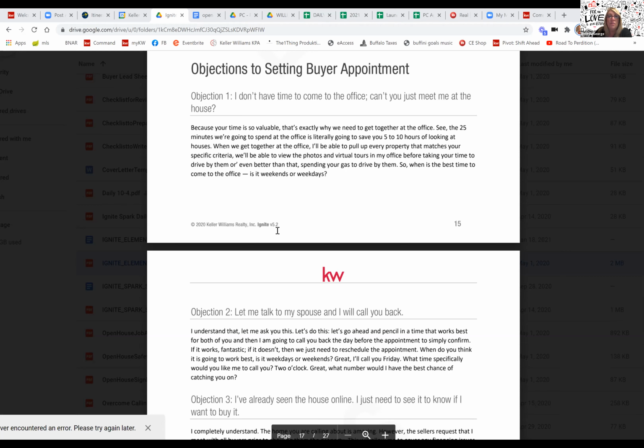So of those two, either the objection to setting the appointment or reviewing the buyer agency agreement, which would you prefer? All for buyer agency, introduction of the buyer agency, raise your hand if you'd prefer that script.